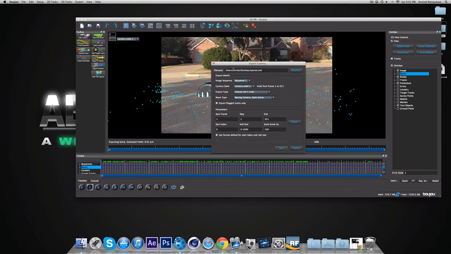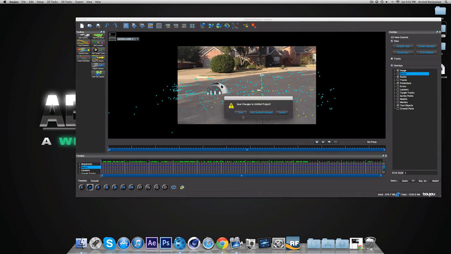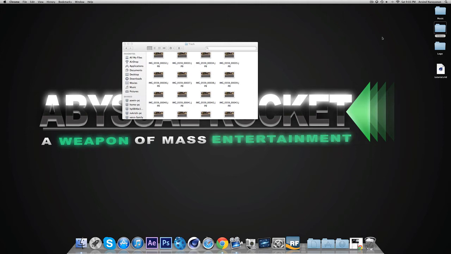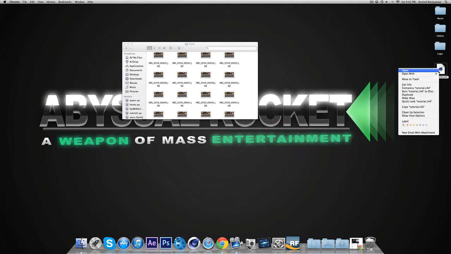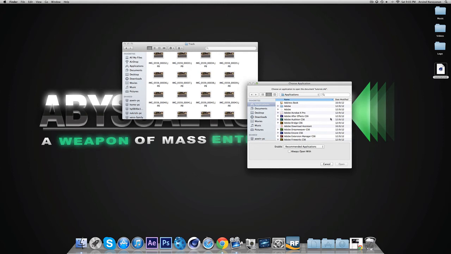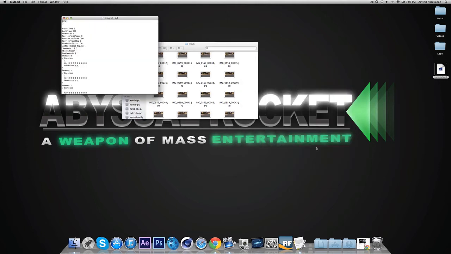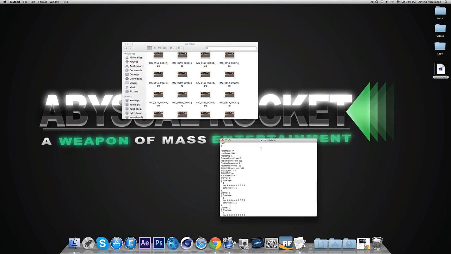Okay, it will finish, and it already finished. But you just X out of Boujou. Okay, what you have to do before you open it with Cinema 4D is open this with TextEdit or Notepad. If you're on Windows, it's Notepad, and on Mac it's TextEdit. You're probably wondering why I'm doing this. It is something to help.